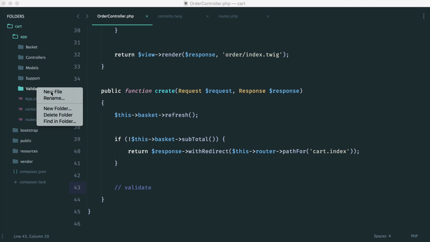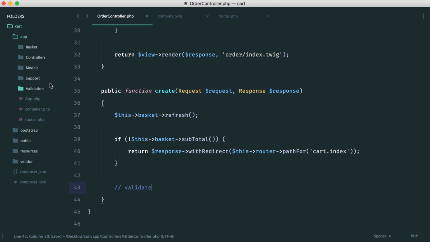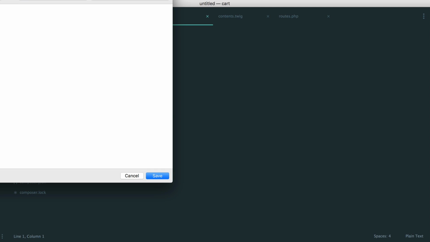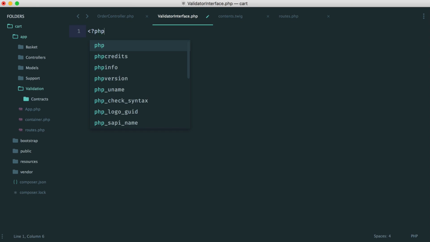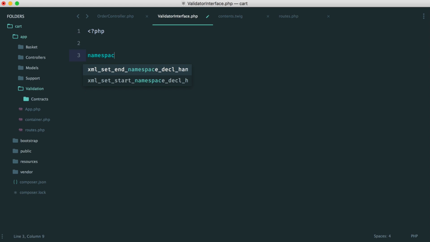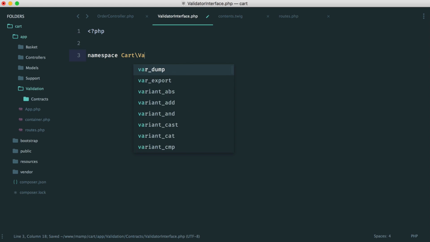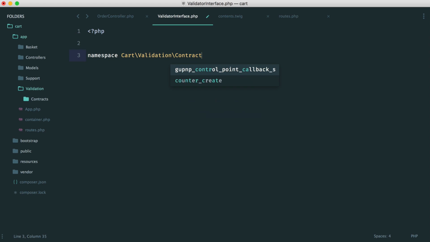So we'll start out just by creating inside of here a folder for our contract. So let's create a contracts folder, and of course we're going to be binding this to our container so it's easier for us to use. So let's just create this contract out really quickly, and this is going to be our validator interface. Let's go and just pull in a namespace here. So it'll be under cart validation contracts, and the interface here is ValidationInterface.